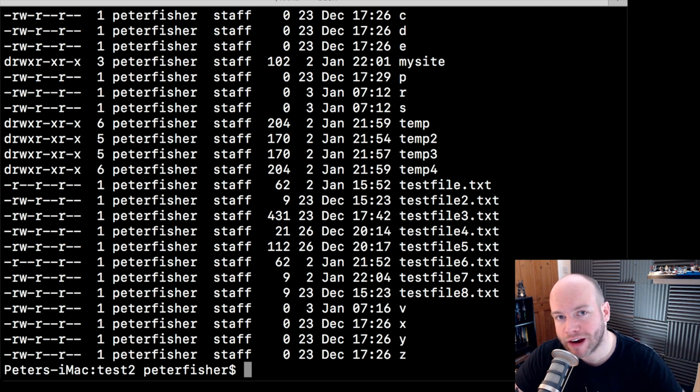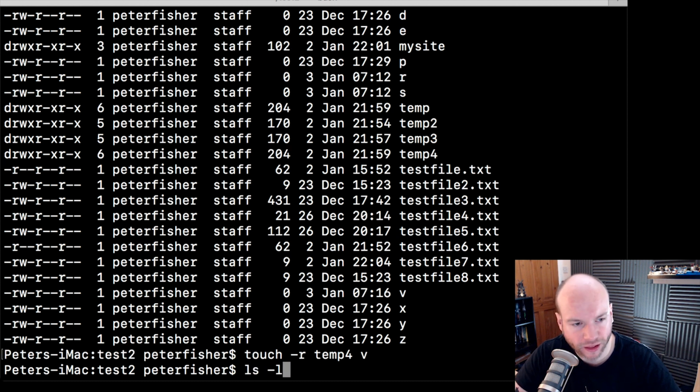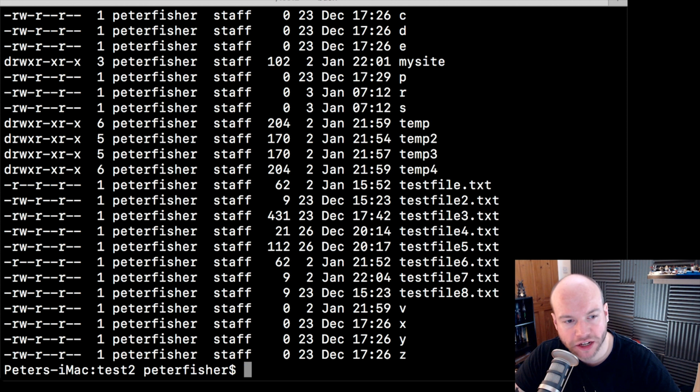Now, like I said, we can also reference one file to another. So let's say, for example, we want V to be the same as temp4, which was done at 1 minute to 10 on the 2nd of January. So let's do a touch -r because we're going to reference those files. We need to have the source file, which is temp4, and we're going to do V here. So let's press enter and then ls -l, and what we've done is we've changed the V modification date to be exactly the same as temp4.